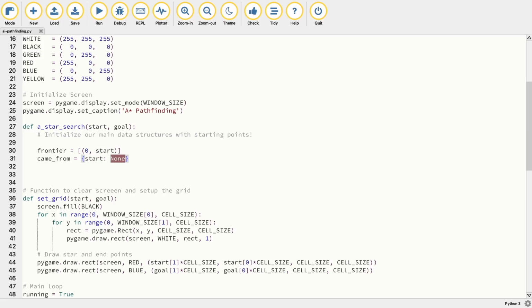But as we add to this dictionary, we'll have key value pairs with the cell and then where it came from. So the next thing that's added to this list will have start as its value, whatever cell it might be. So the cell would be over here, and then start would be where it came from, or whatever this tuple will be when we generate the numbers.